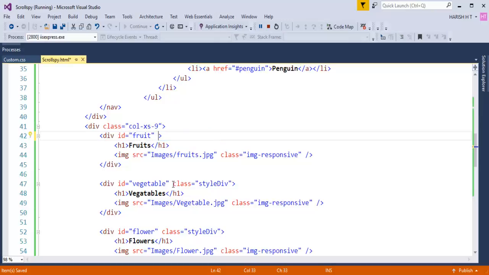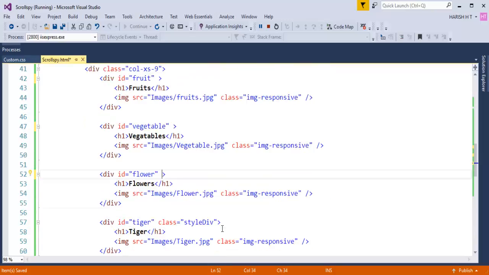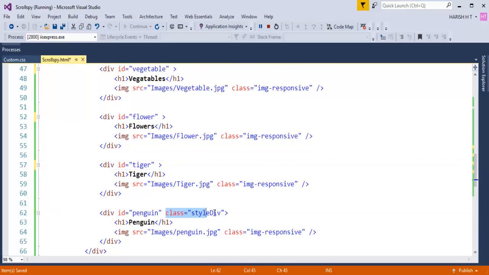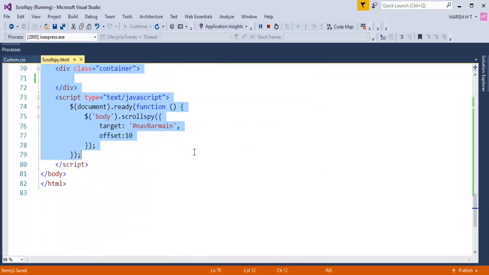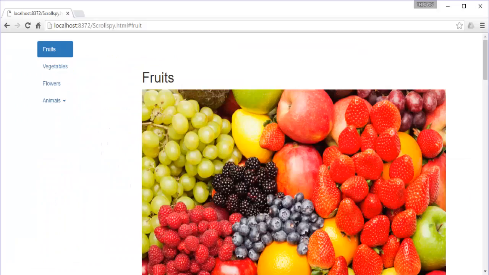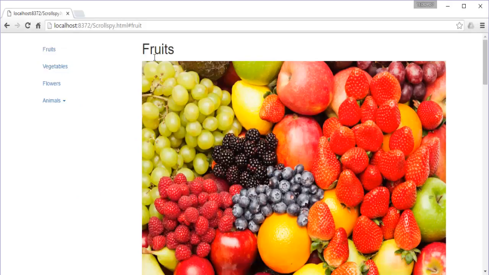When I do this to the respective divs which have images, I have to remove it all the way. And the last one, yes, I'm done with this. When I do Ctrl S and go back, currently we have a gap here of 70 pixel. When I do F5, you can observe these things are aligned perfectly.